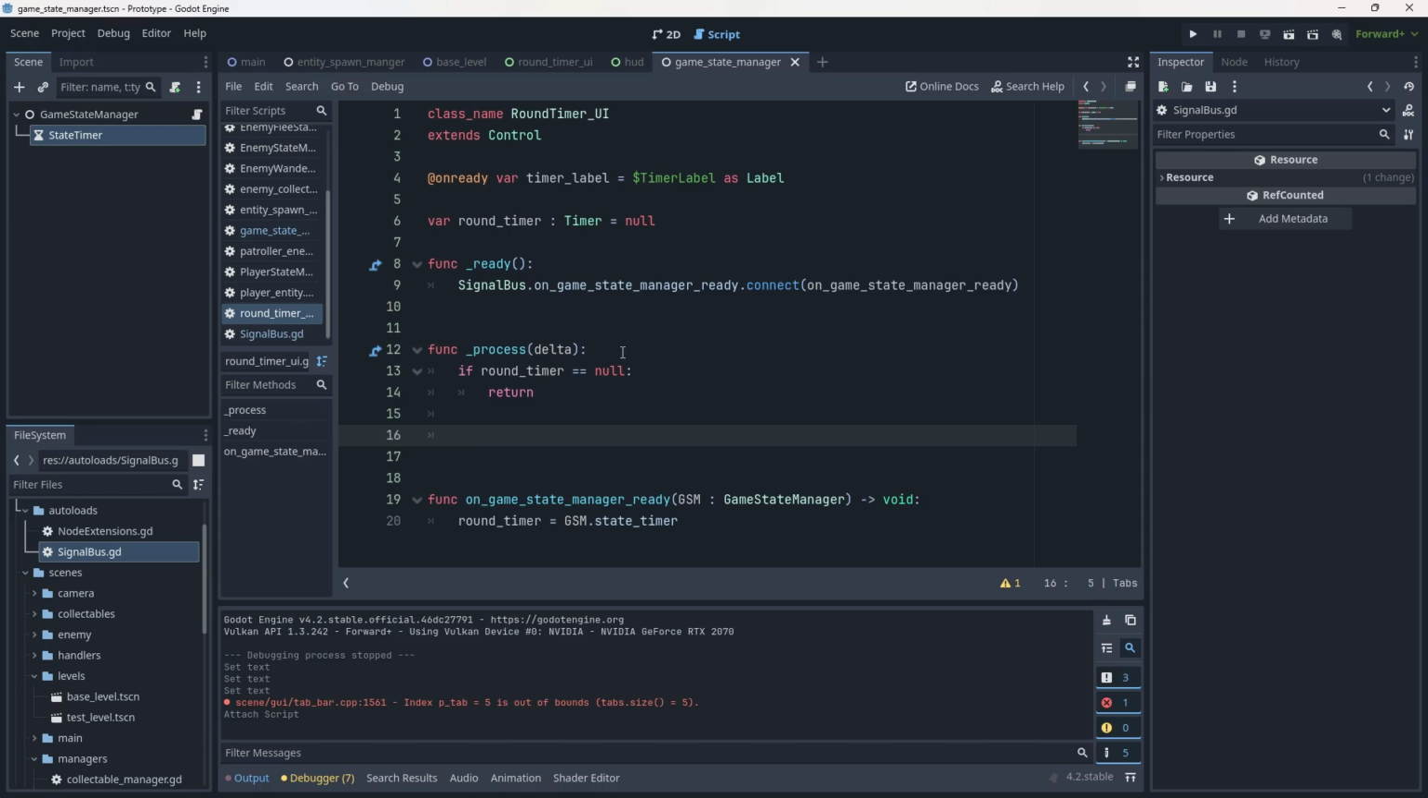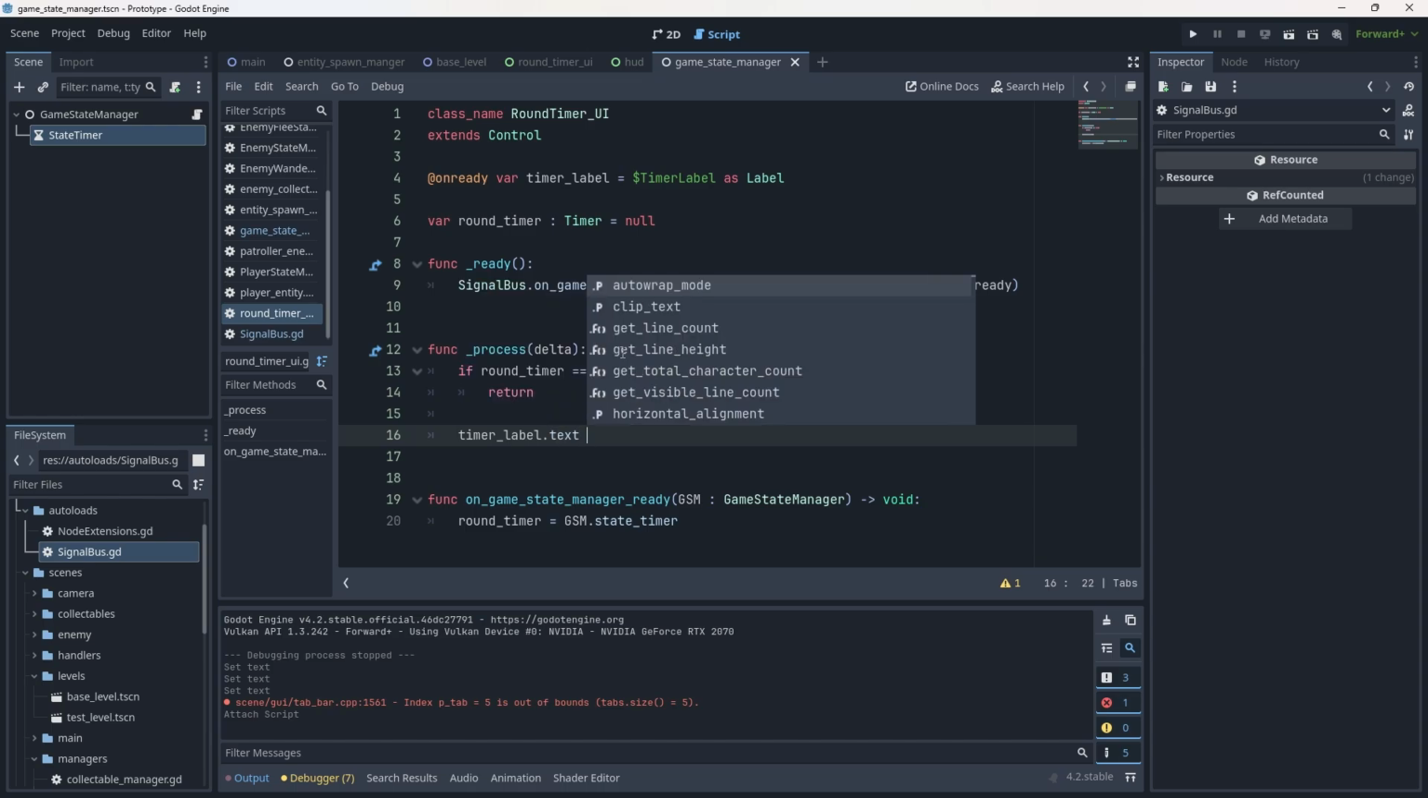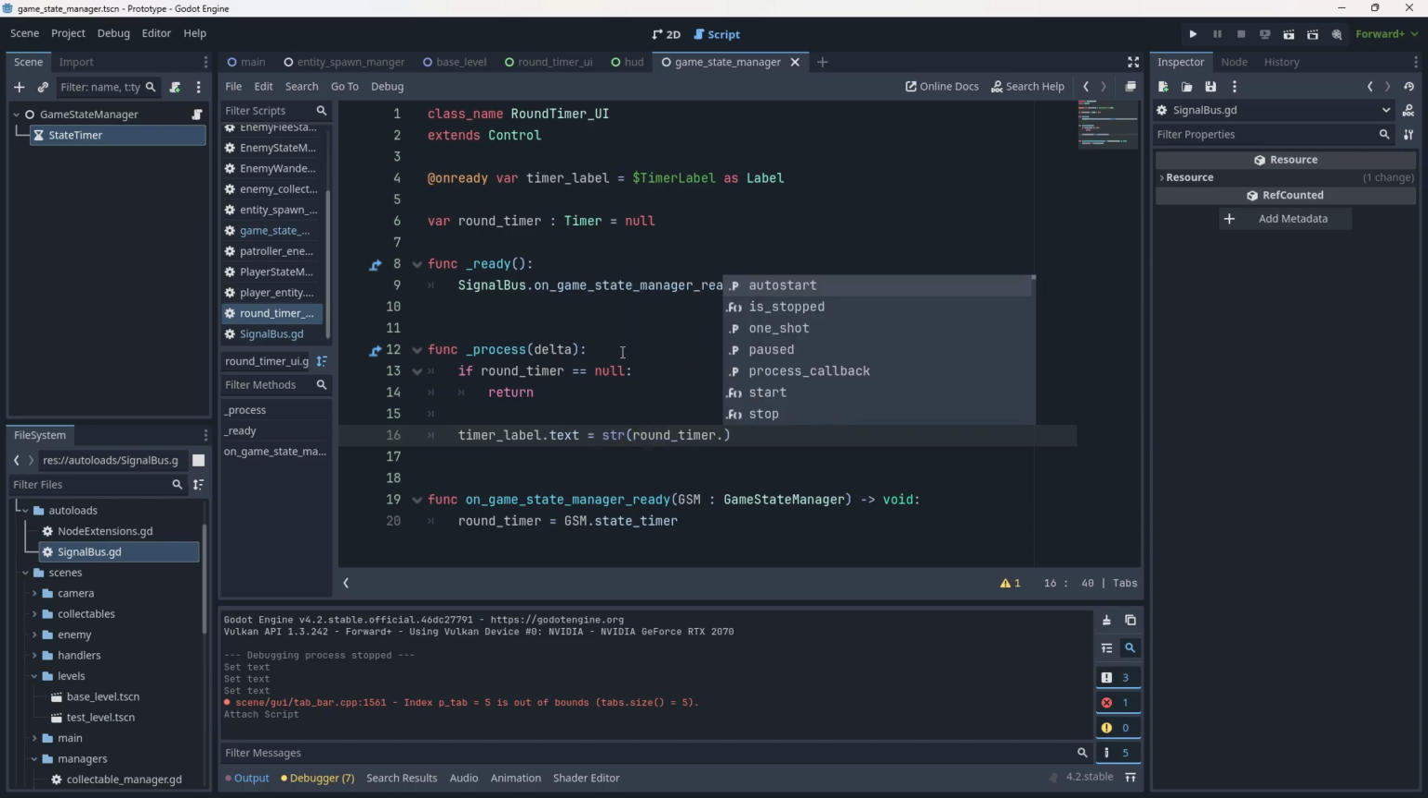So let's go and actually update our timer to make sure that it is now displaying the correct time. To do this, we can grab the timer label, then access the .text part of it, and then we can set that equal to str for string conversion. So str, and then we want the round_timer.time_left. There we go. round_timer.time_left. Now, there is actually going to be an issue with this.